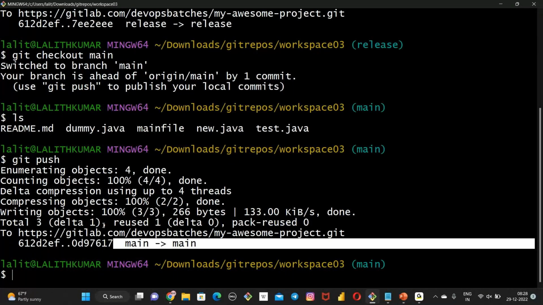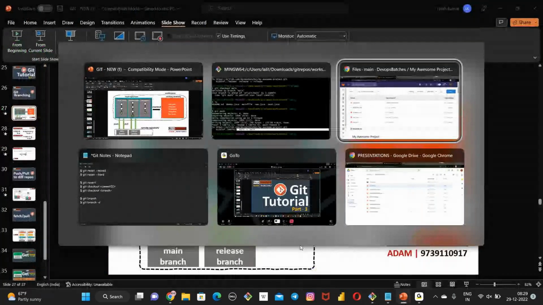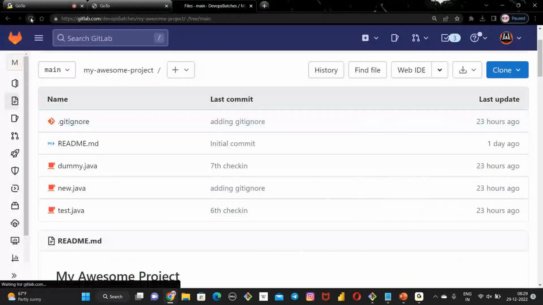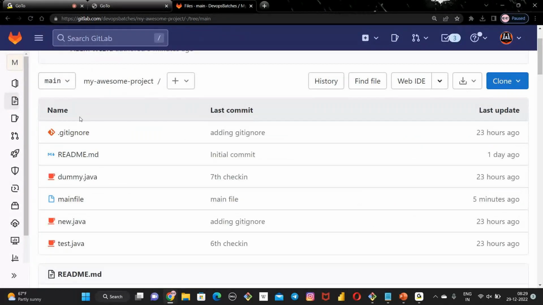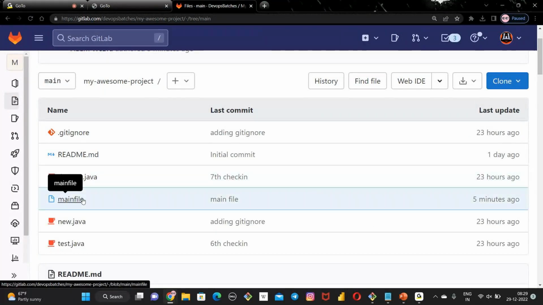And now come back to the remote repo, and if you refresh, you should see that this file is available. Okay, so this is how in Git you create branch, and you will be able to switch the contents and store the content specific to the branch.